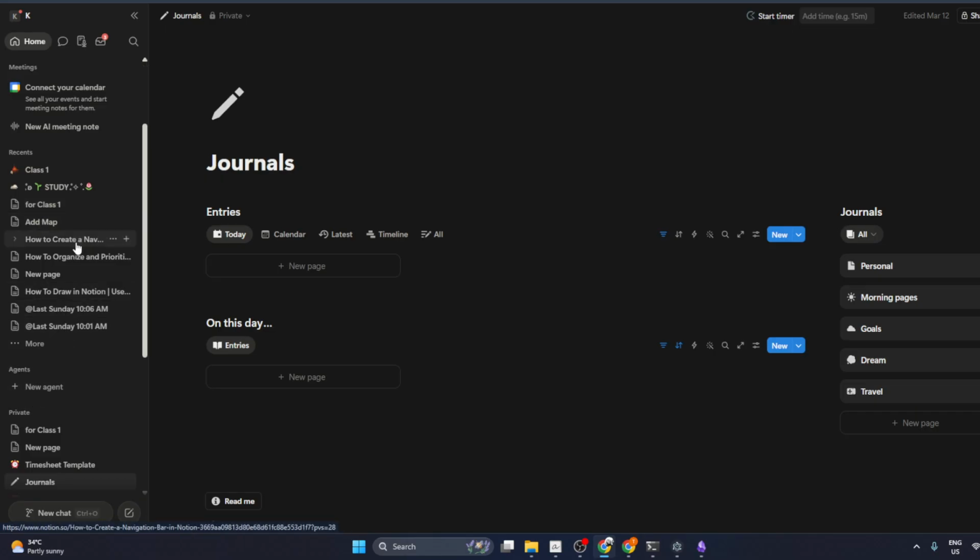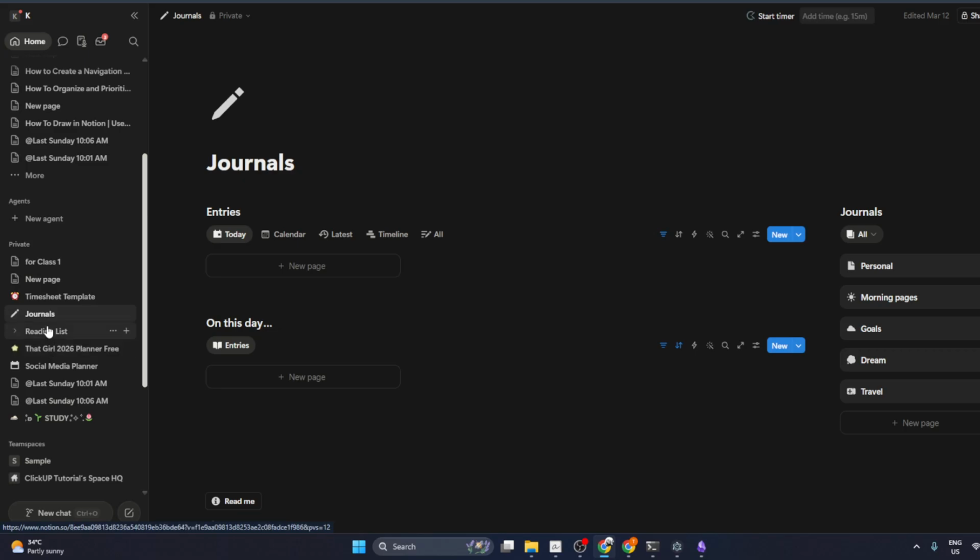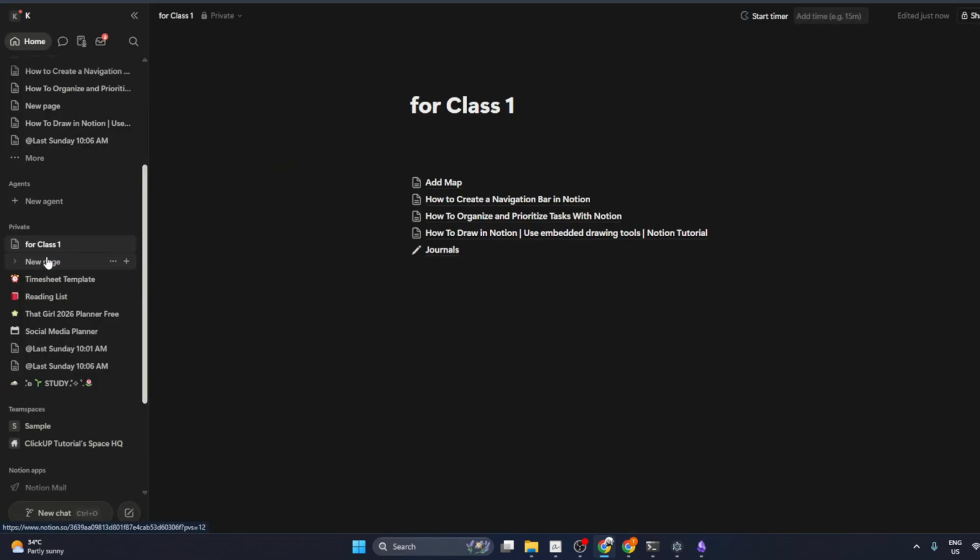A helpful tip is to keep your names consistent. For example, if you're making lecture notes, you might name them by date or topic. If you're working on projects, you might group things like research, tasks, and final deliverables under the same project folder.